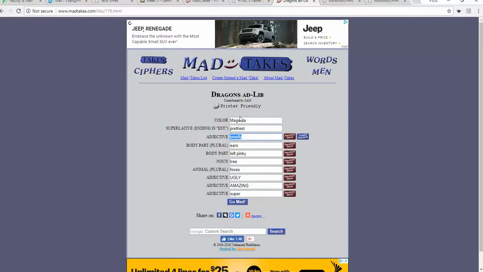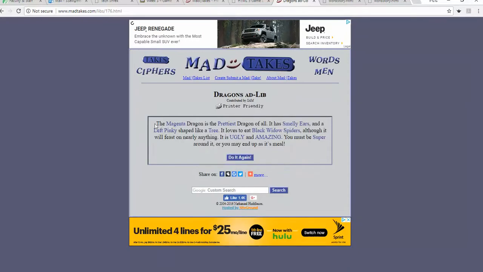And then when you click go mad, it will generate a story using these values that the user entered. Now, this particular tool will actually generate a random word, which is a lot easier. But I click go mad and it will create the story. The magenta dragon is the prettiest dragon of all. It has smelly ears and a left pinky shaped like a tree. It loves to eat black widow spiders. And so it generates the story for me, which is kind of cool. So that's kind of what you're doing.